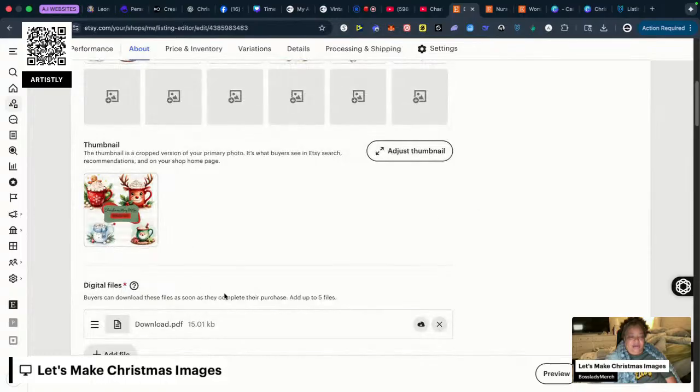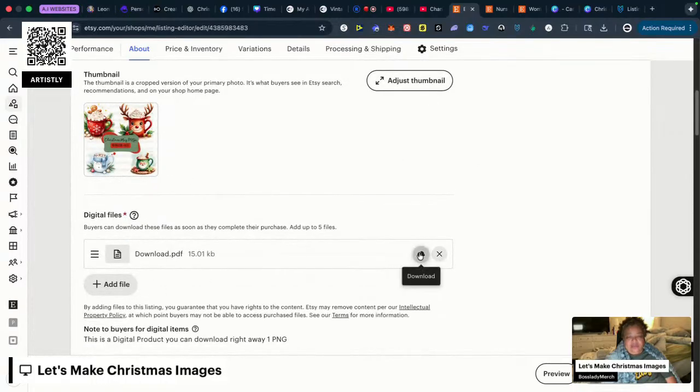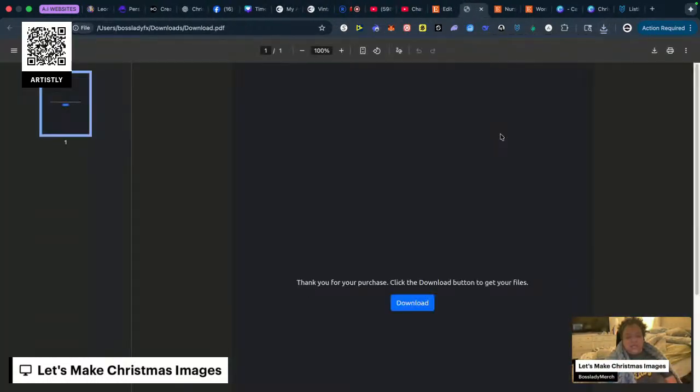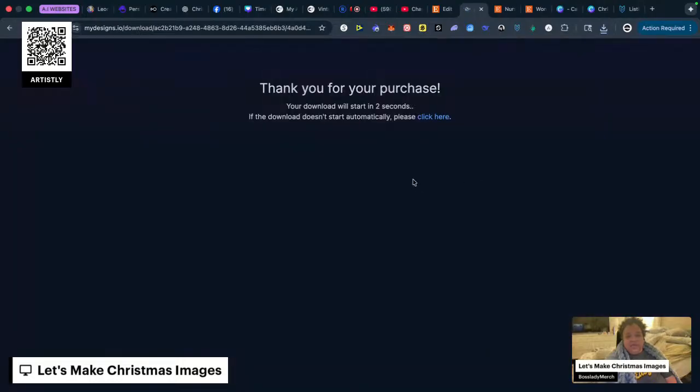So this is the file. Everything's in here. Once they get the file, see, I'm gonna show you what it looks like. This is what the customer gets. They get the download, and then you hit download, and they get the download. And once they get the download, it goes up here. Give them a zip folder, and then they get the zip folder.